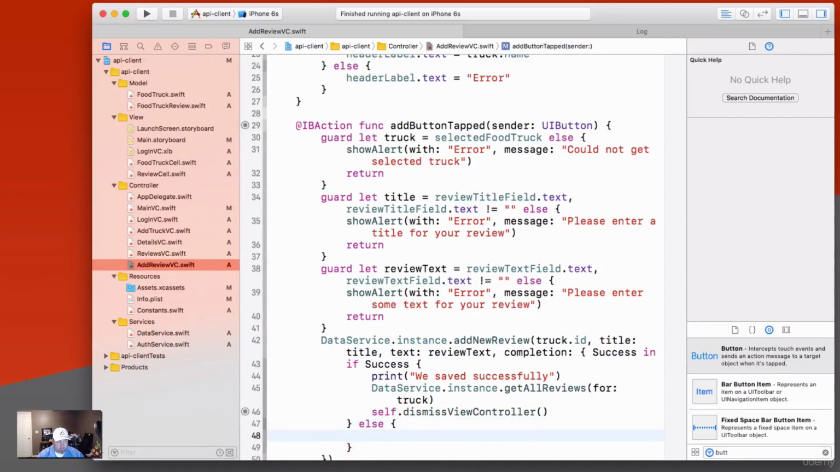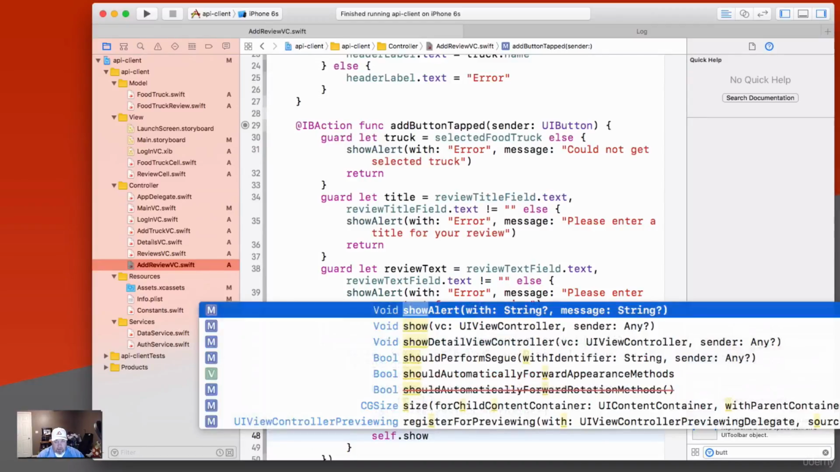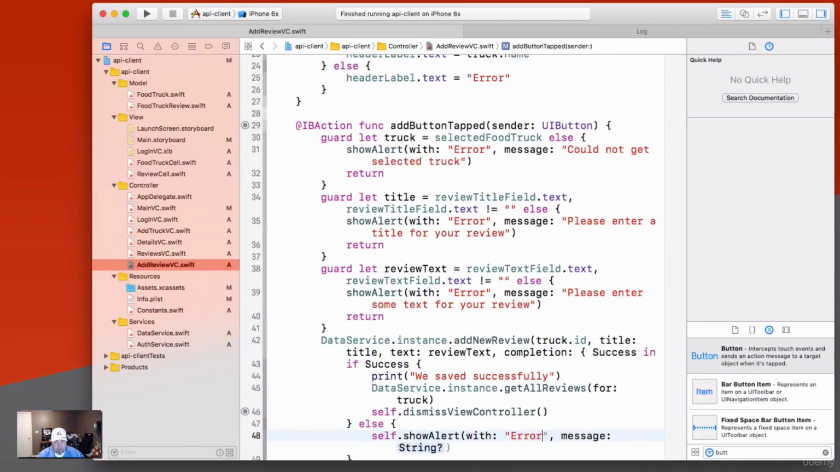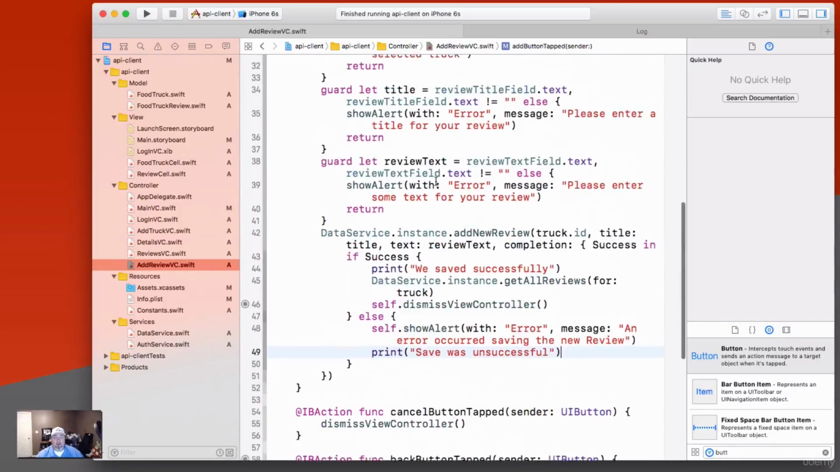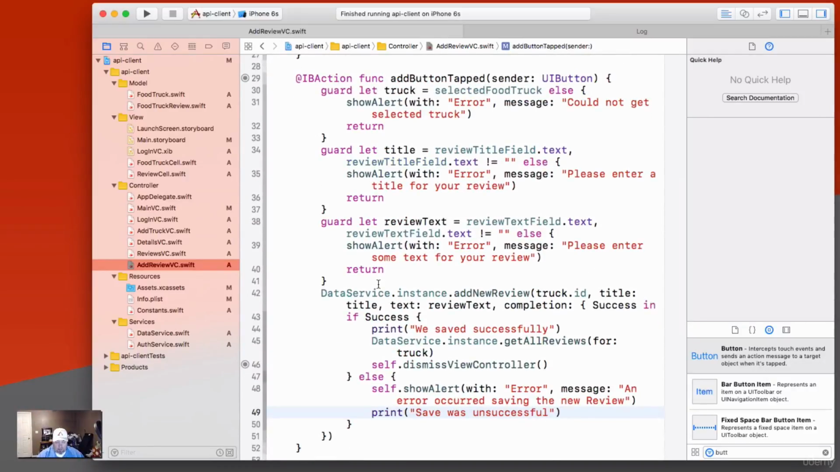else self dot show alert error, and our message is just going to be an error occurred saving the new review. And then at that point, we're going to just print something to the console. All right. Pretty simple, pretty straightforward.